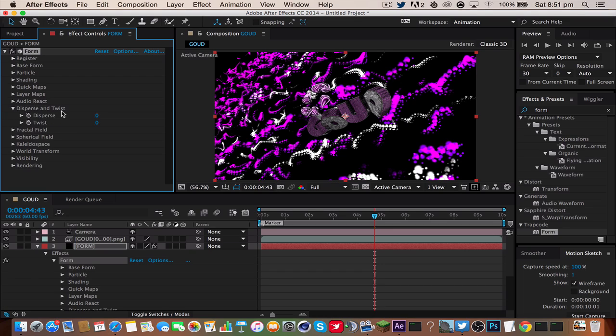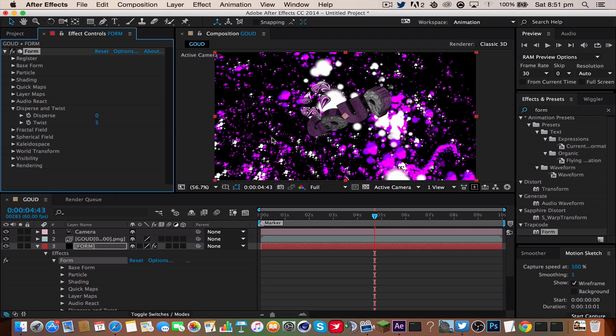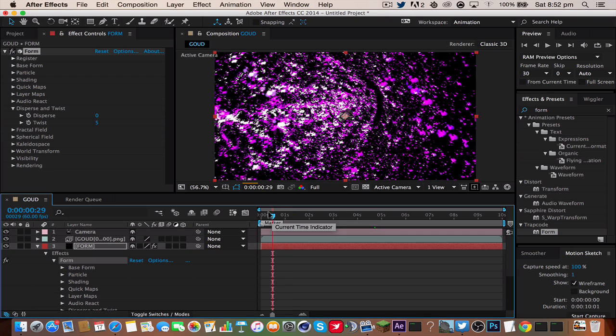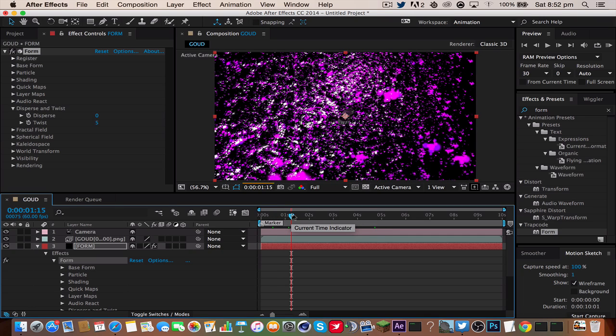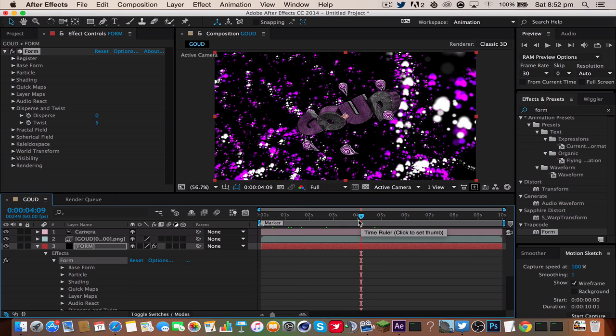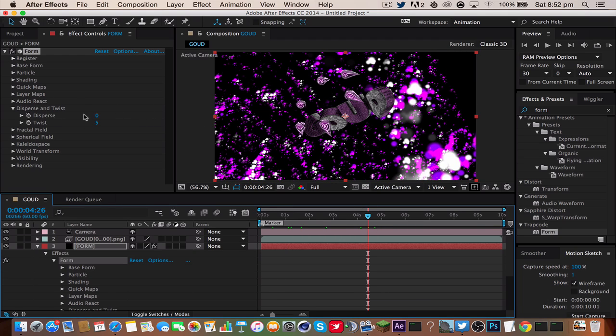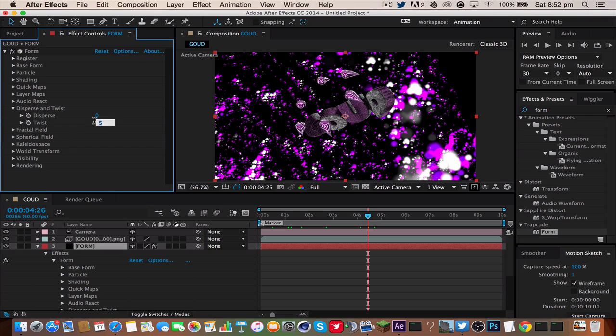So now you've got to disperse and twist. I know this already looks pretty good, getting the particle effect out, but you've got twist, and you can always mess around with this. If you go to 5, it may look really cool, like a galaxy kind of feel. But when you go to the start, sometimes there's a circle in the middle and it doesn't really look good. But that looks pretty good with this intro.